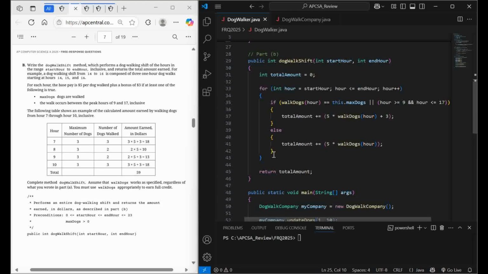And so we do that for each hour within this range, start hour through end hour, and then return that total amount. Here, I use the for loop. You can use a while loop if you intend to do so. That should look like this.